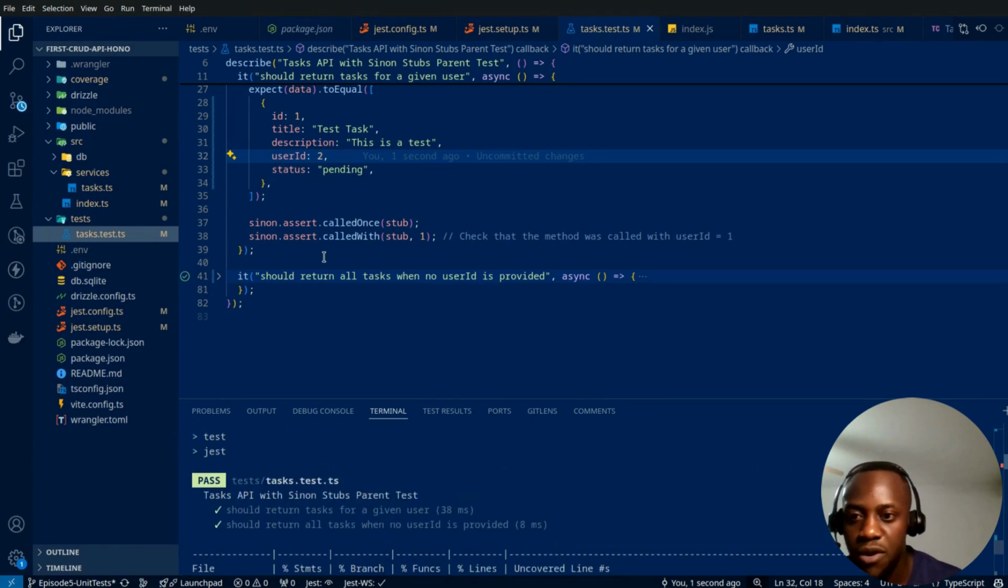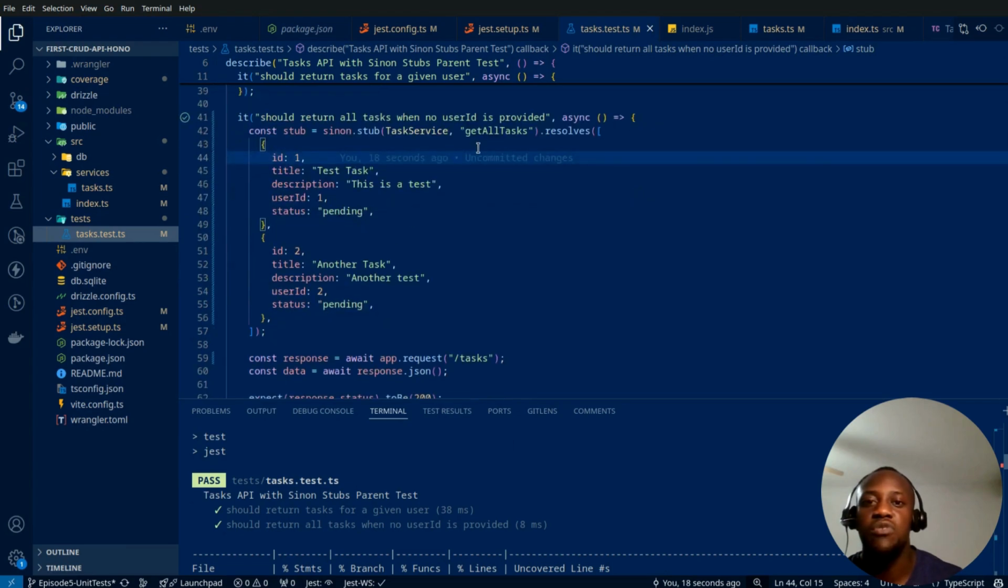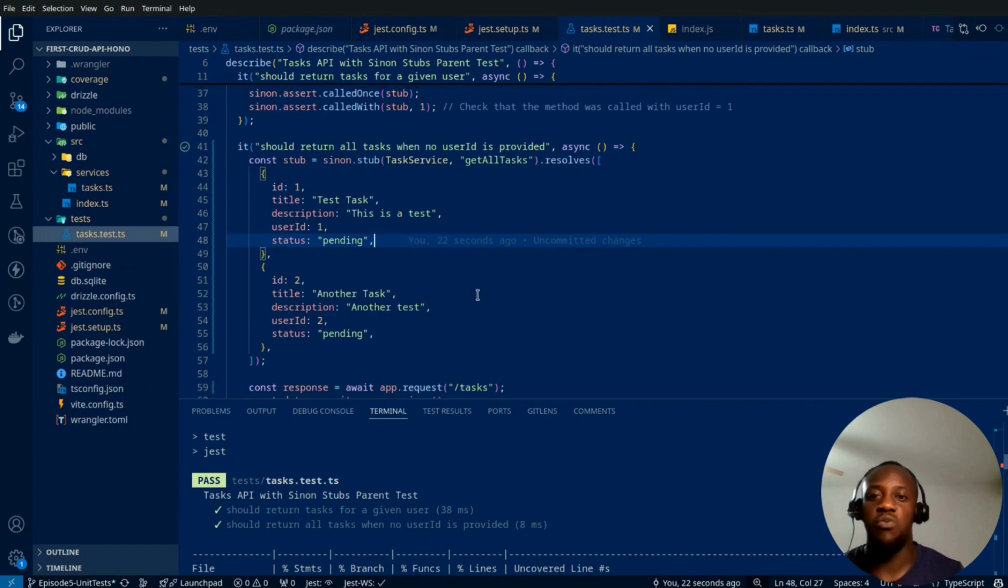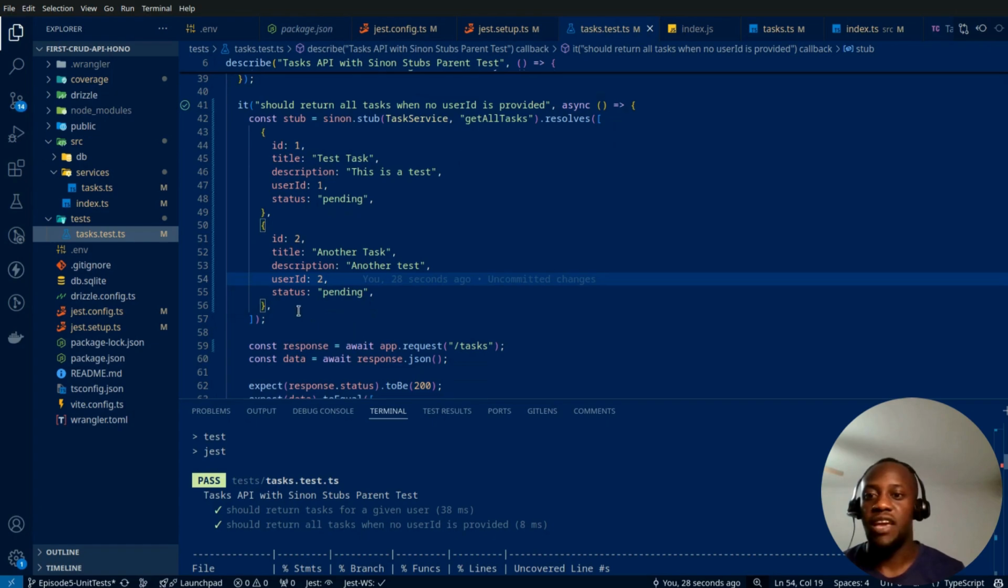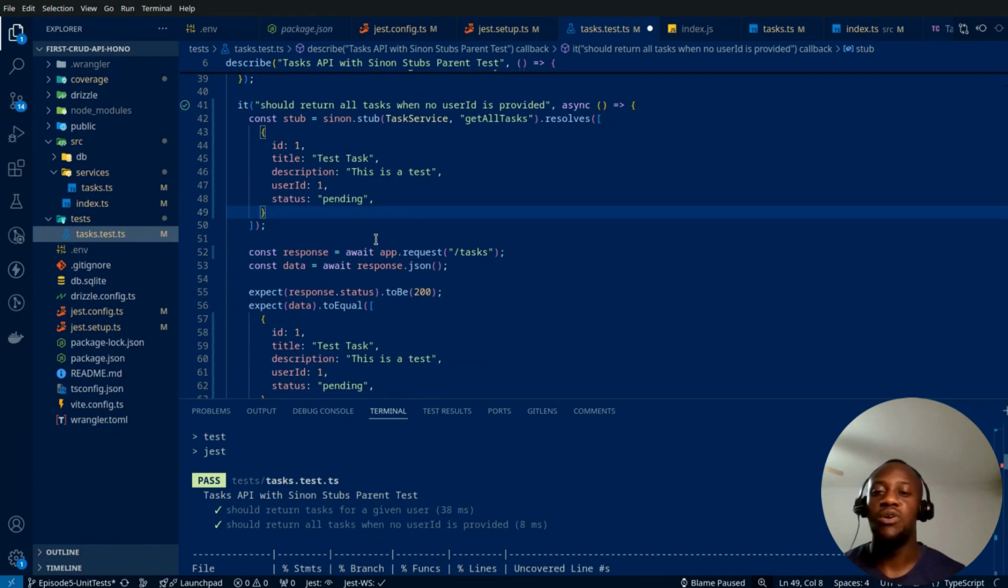Cool. So here it's passed. So should return all tasks when user ID is provided. Cool, that's fine. It's not provided. Sorry, my bad. That would be okay. So when we just say get all tasks, we should just get this, which is fine. Again, if you sort of remove this and say, okay, cool.